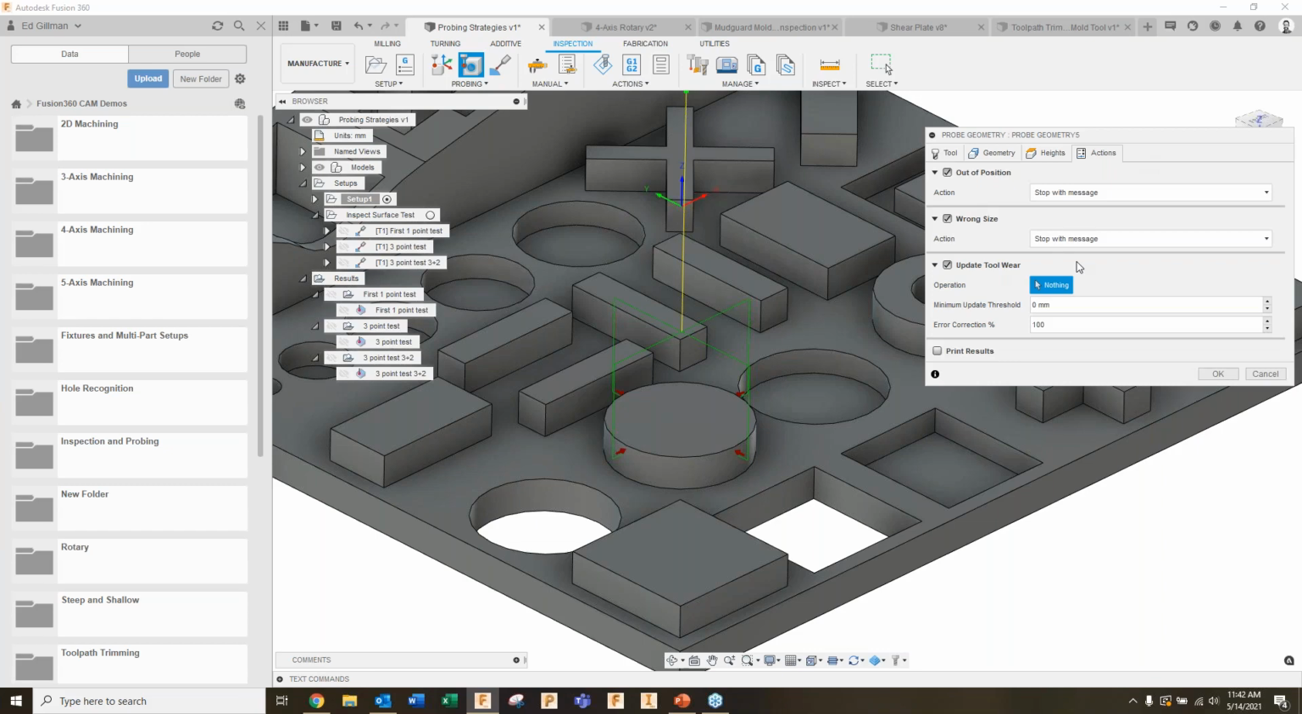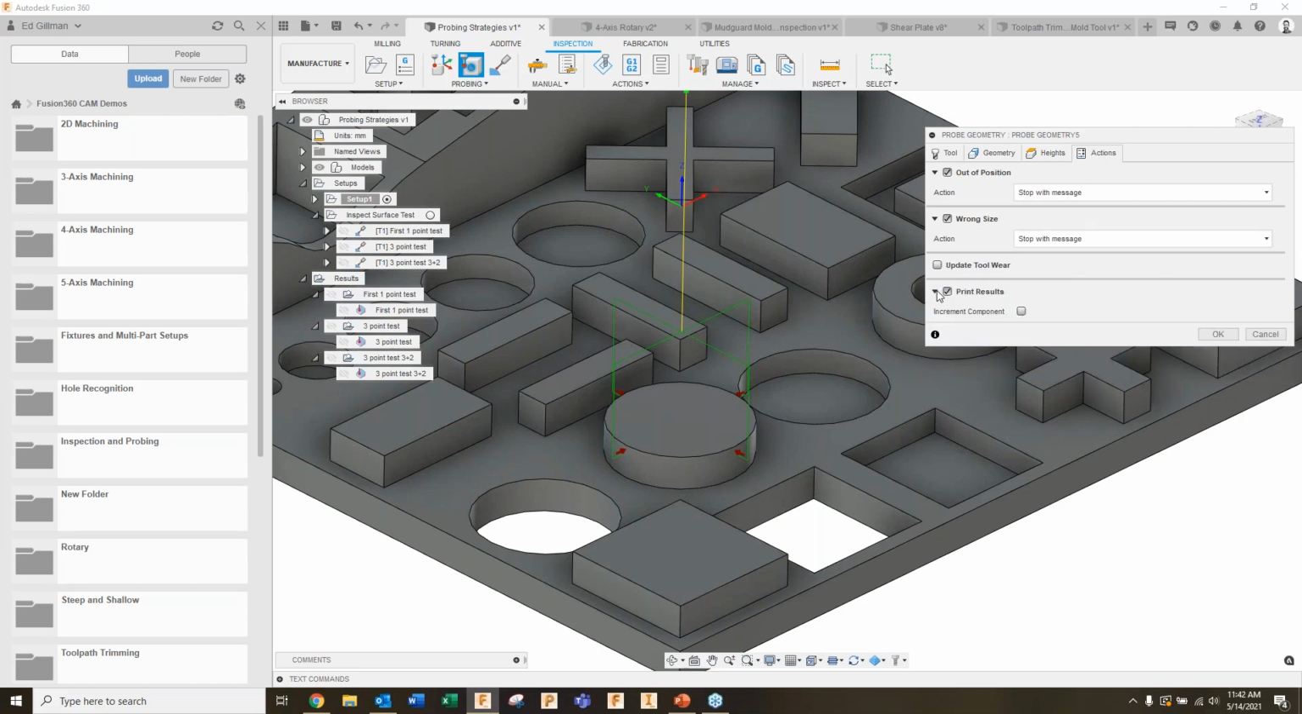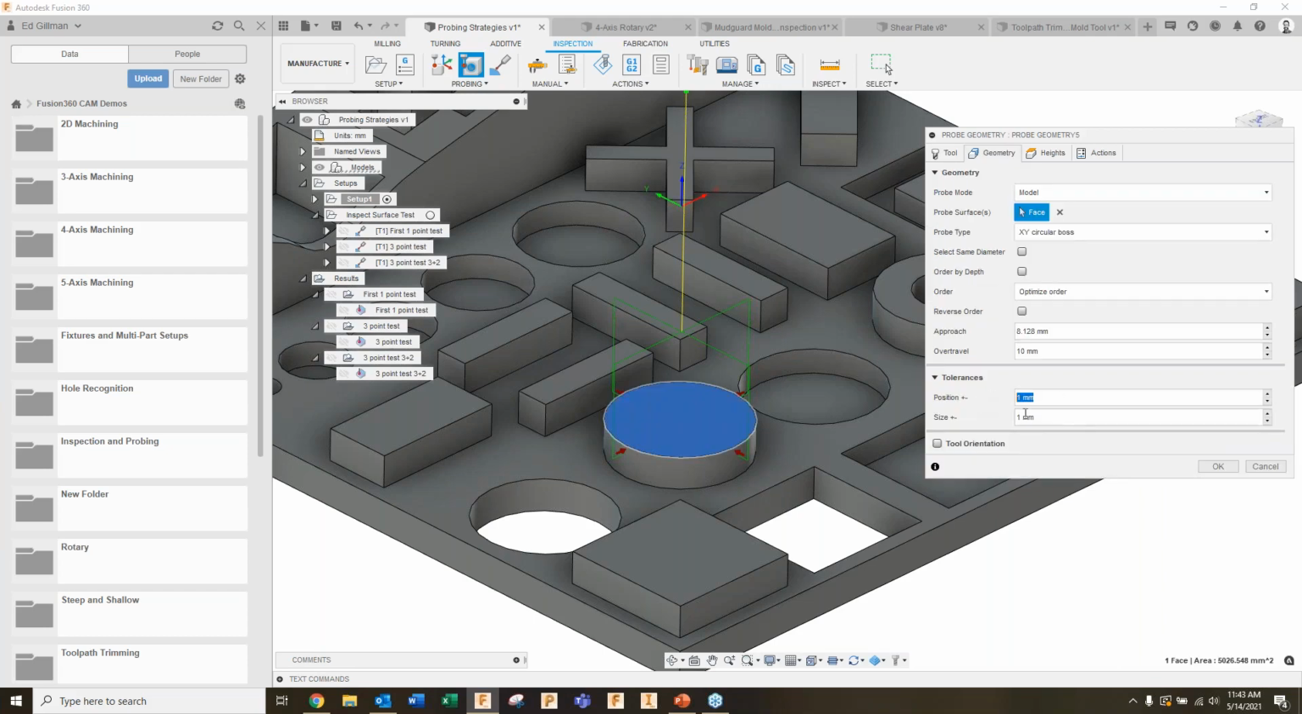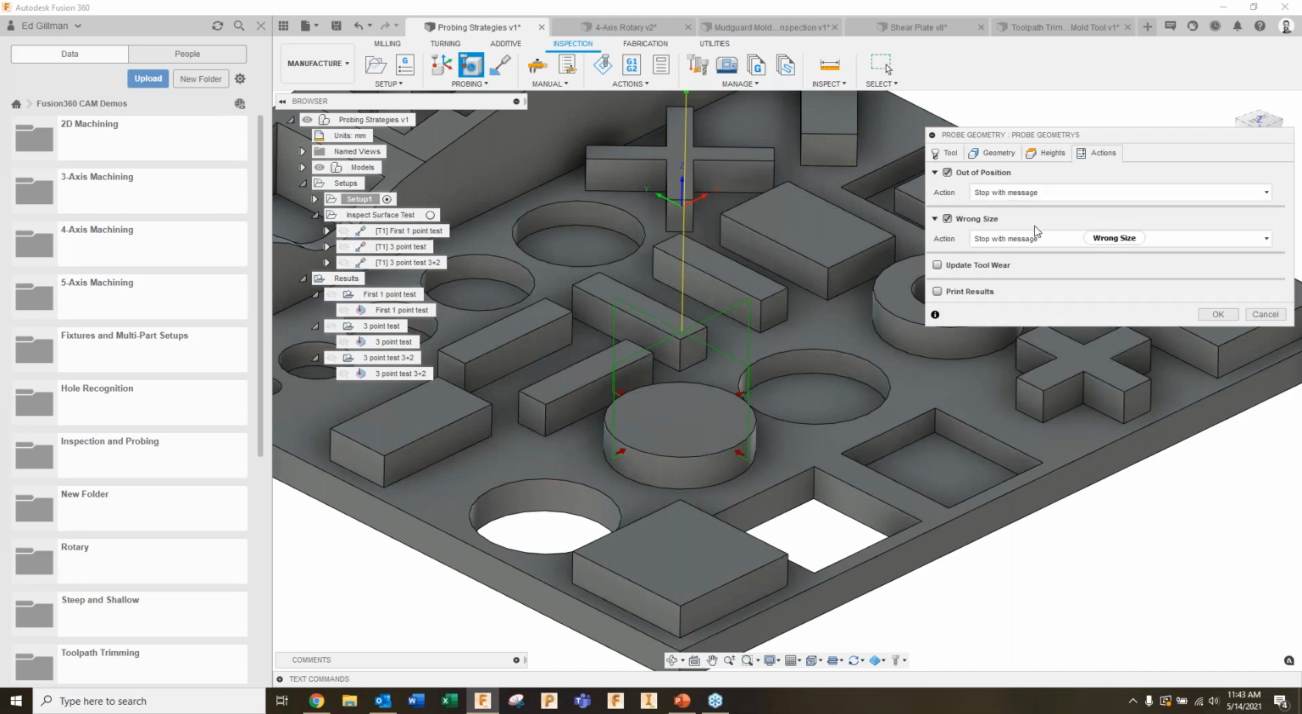You can also update your tool wear. So if you want to just use the probe to update the tool wear and how much compensation you need, you can do that. You can also have it print the results from your probe. So generally, these are the 2 that are most commonly used. Just come in, specify what your acceptable tolerance is on the machine, specify what you're probing, and then it will give you that message on the machine in process.